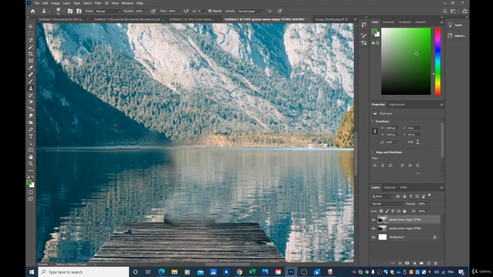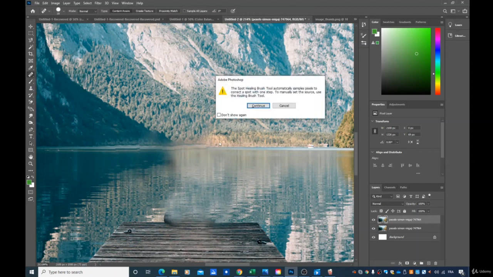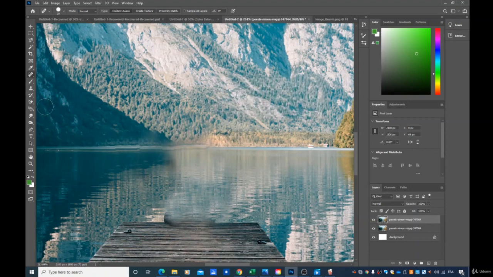So right now what I will do, I will continue with this tool right here. So as you can see here, I made a little mistake. So I'm just gonna correct it. So I'll come back with those tools right here. There we go. So we'll take a little bit of healing brush tool.